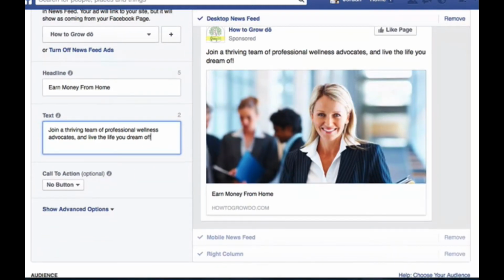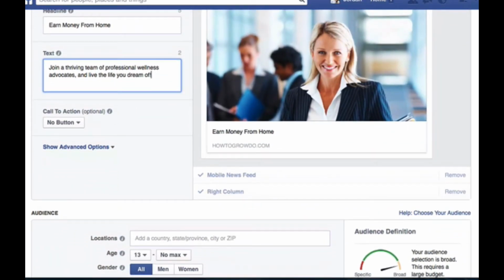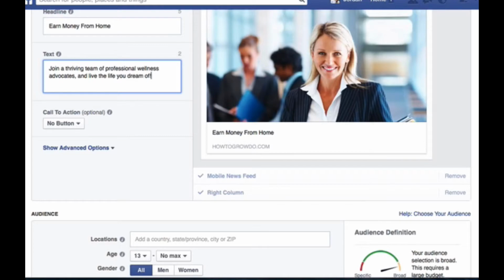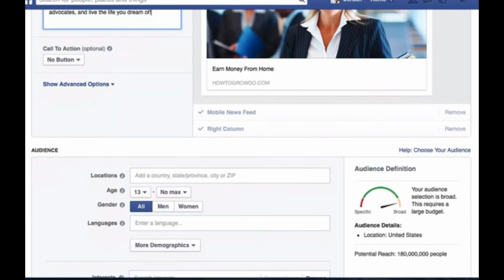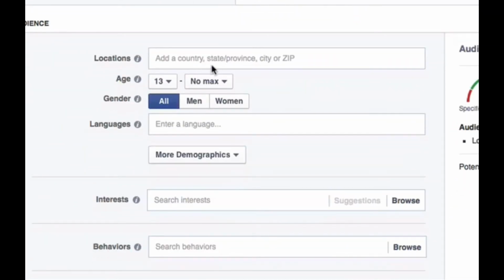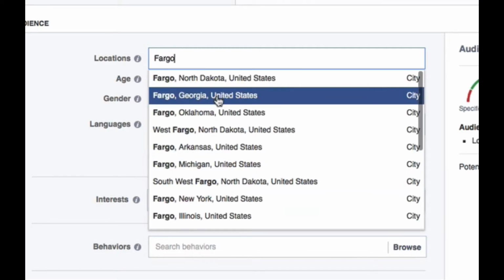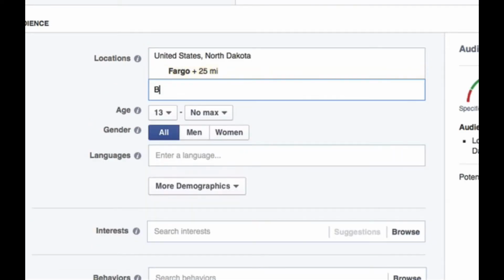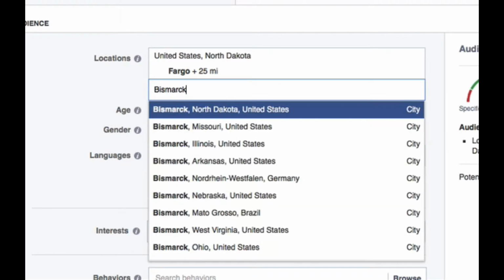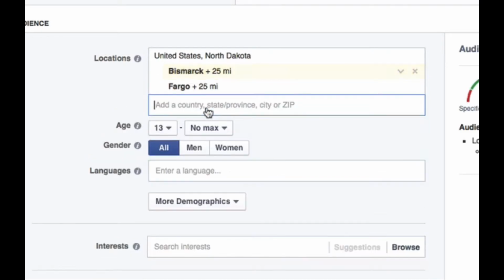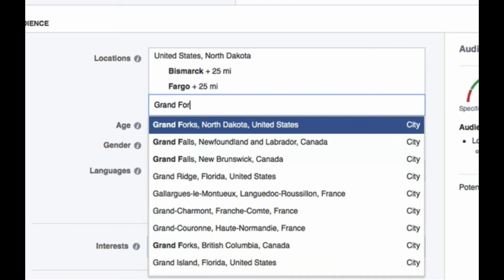With the look and the feel of your ad now done, it's time to select the type of people that you're wanting to see your ad. So since we're in North Dakota, I always recommend selecting the major cities if you are just trying to focus on a state. So we're looking at Fargo. Let's throw in Bismarck. And how about Grand Forks?